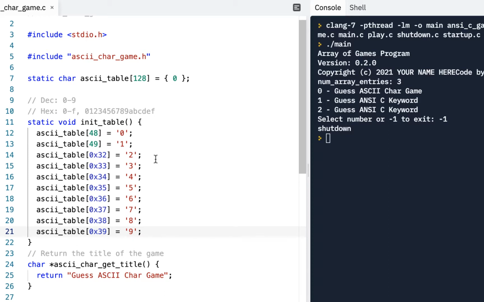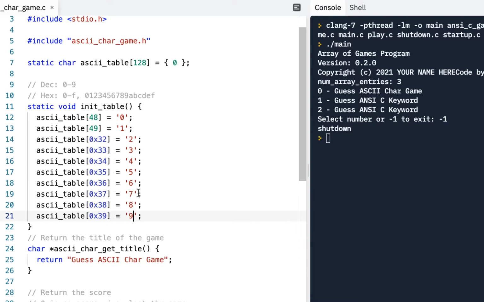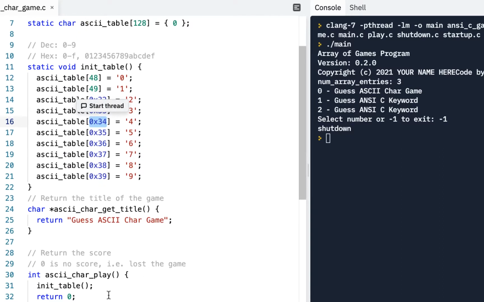So we've initialized the table. We took care of that. And what we'll do is randomly pick a number out of here and display it. And we'll do it in hex, since that's the, we'll say hex 34, what digit is that? And you'd have to enter the digit. So we've initialized the table. I would say next, let's get the number we want to guess. We know it's going to be one of these. So we need really a random number.